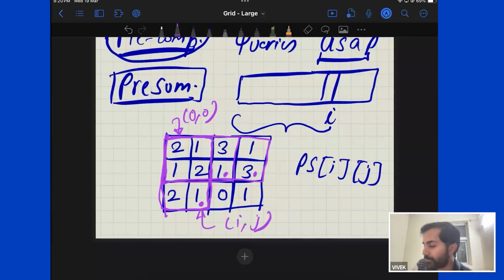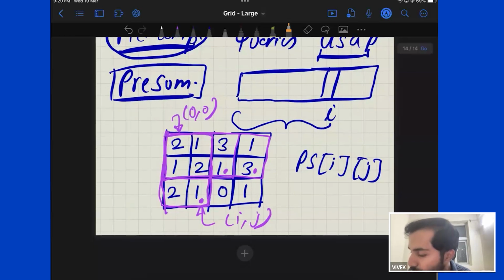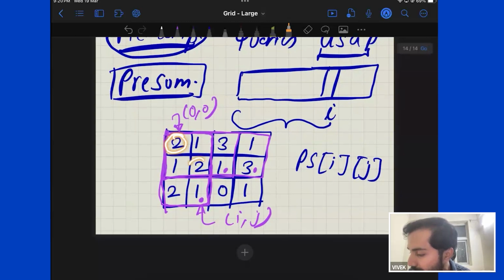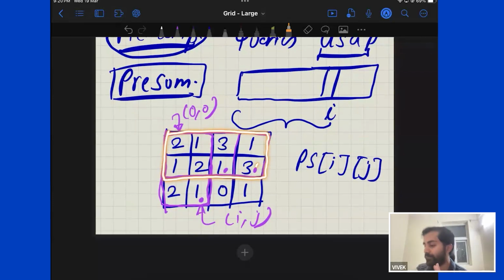Right? So if you keep going by this idea, I can say that, hey, the prefix sum at this index should be equal to the sum of this part. Because this is the submatrix whose top left is this and bottom right is that. So what is this sum? 2 plus 1 is 3 and then 3 plus 3 is 6. So basically the prefix sum over here should be 6. Similarly, the prefix sum over here should be the sum of these values. That is what I want.